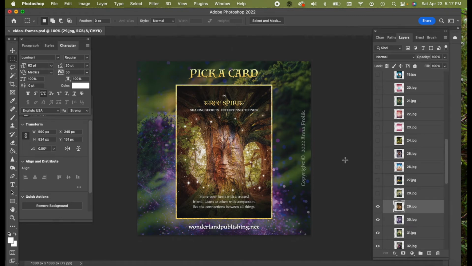In this video, I'm going to show you how to create an animated pick-a-card GIF or video in Photoshop. So if you have a card deck or you're planning on creating a card deck and you want a pick-a-card GIF or video to promote your deck, then this is how to do it, or one way to do it, but this is how I do it, and this is definitely the best possible quality that you can get.